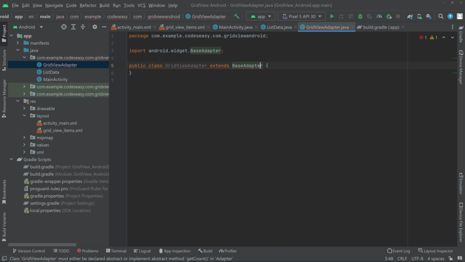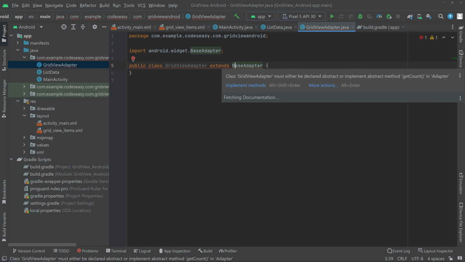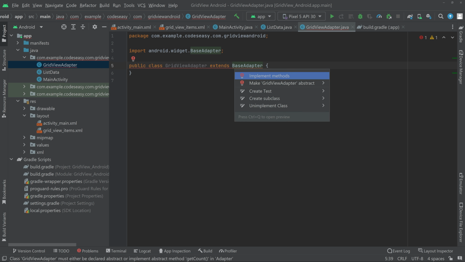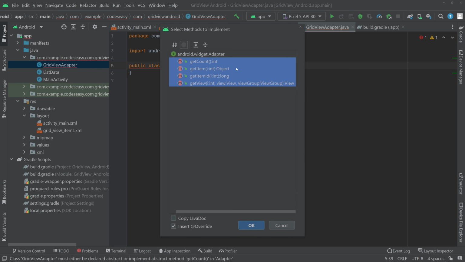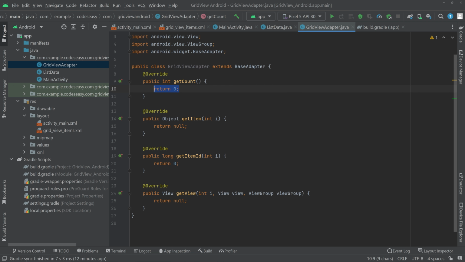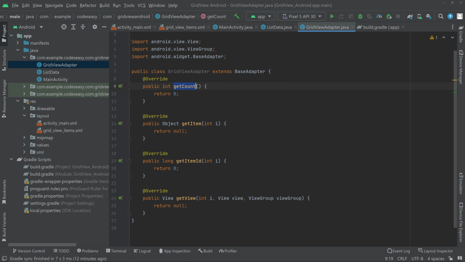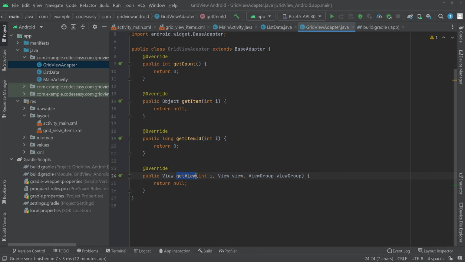Okay, now you can see an error here. So we have to implement a few functions. So let's click here and type Alt Enter, implement methods. Okay, and you can see the methods that we need to implement, and click OK. Okay, so now we have getCount, getItemId, and getView.